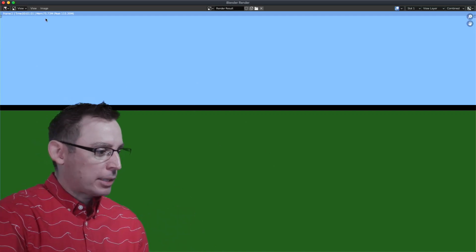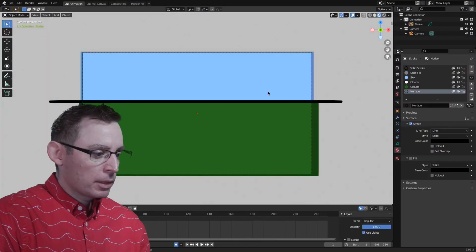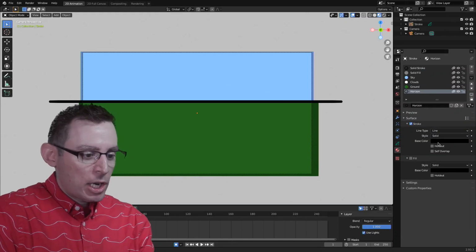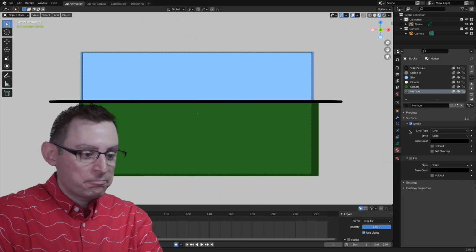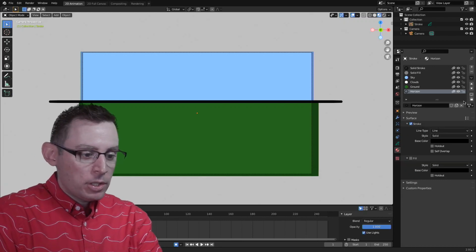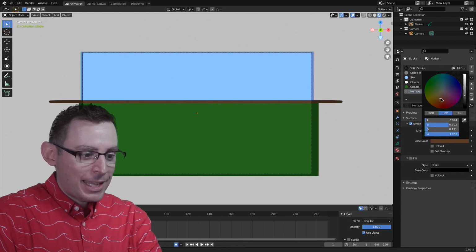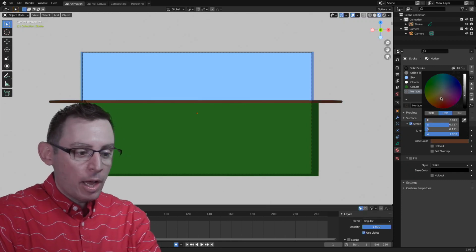Now, I think that this black line is a little too intense. So luckily, we're just going to go into the horizon material itself. Let's just change the color. We don't need to reapply anything. There's no work that we have to do. We just need to go in, change the properties, and any object that's been associated with that material is going to update immediately.